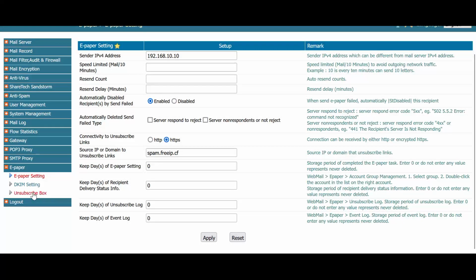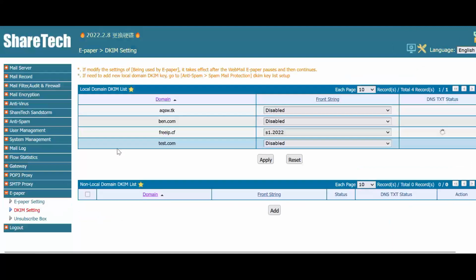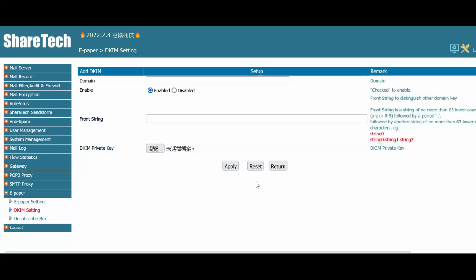After we have done with e-paper setting, now please go to the DKIM setting to set the DKIM on local domain or non-local domain. If you want the e-paper sent by local accounts, please select which DKIM file goes to the local domain. Or you could set a DKIM file to a non-local domain.